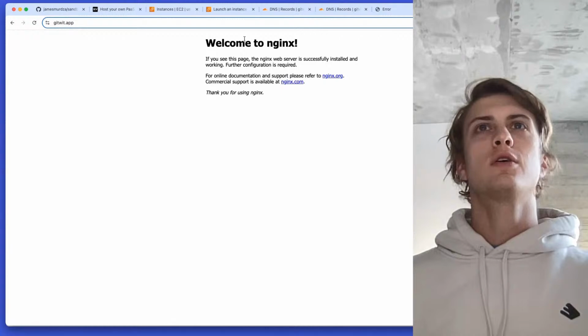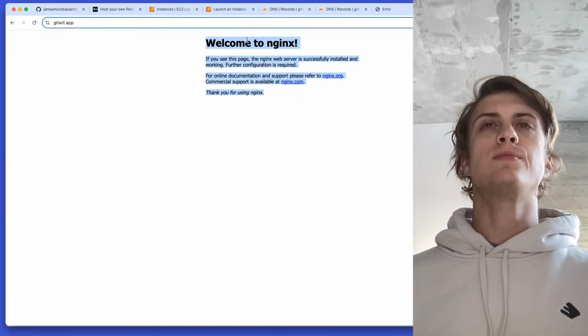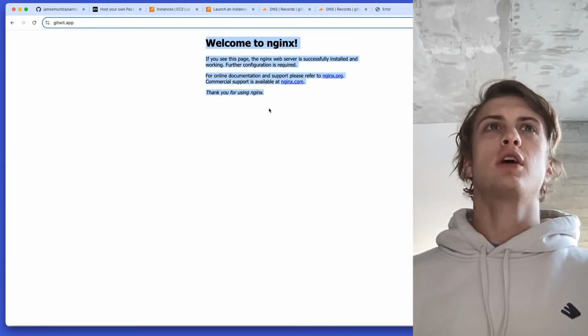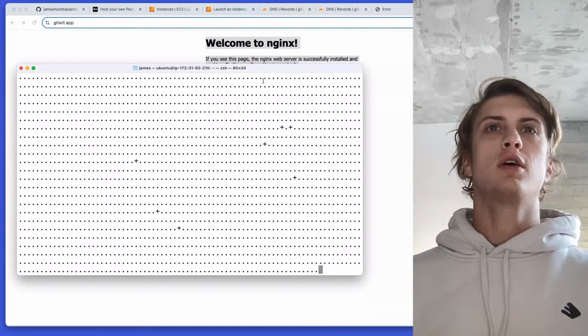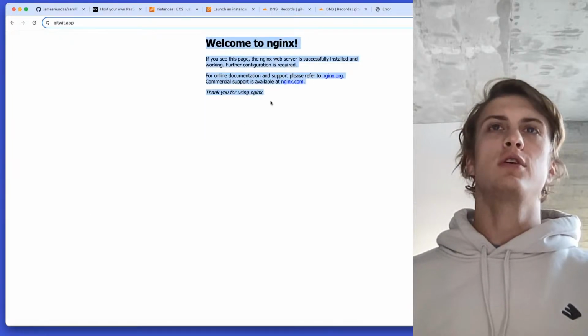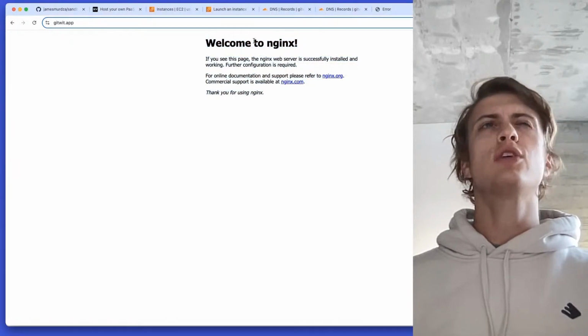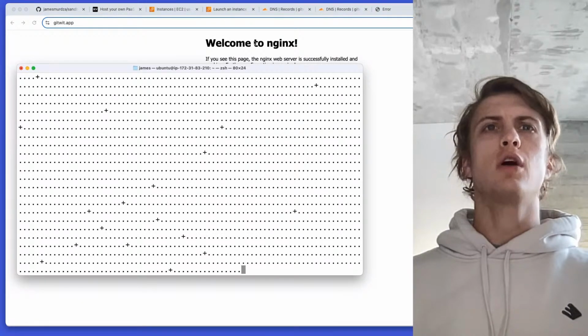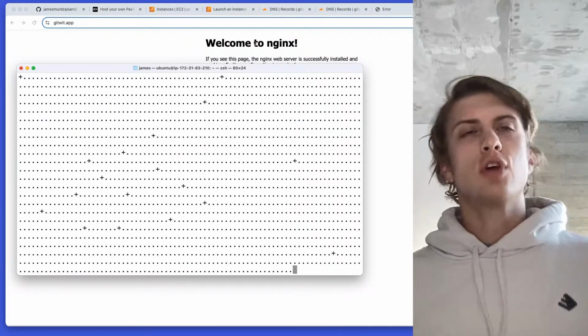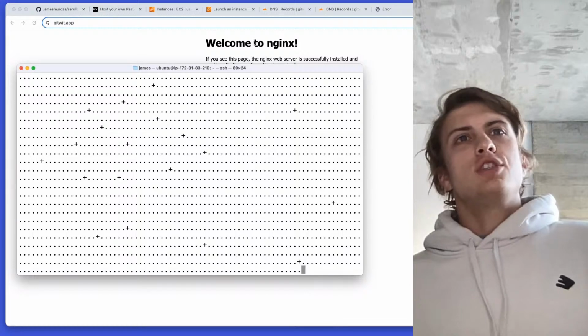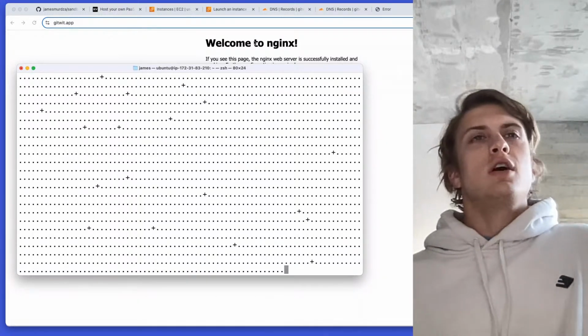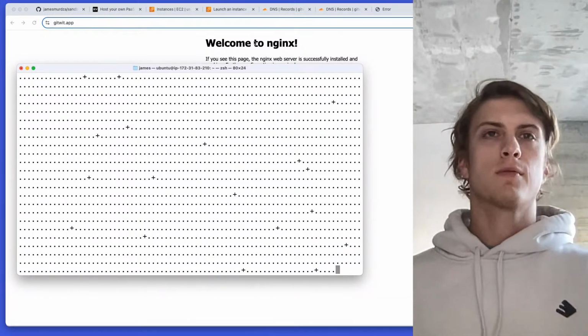Okay, cool. So I just refreshed GitWit.app, which shows that the Nginx server is already running. I'm not sure if that was pre-installed on the Ubuntu container, or if Dokku set that up. I think Dokku has changed some of the configuration.